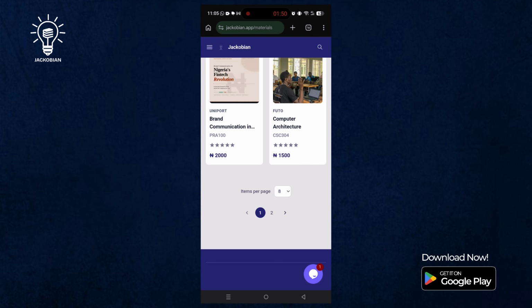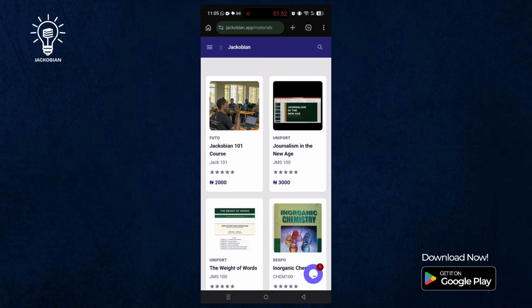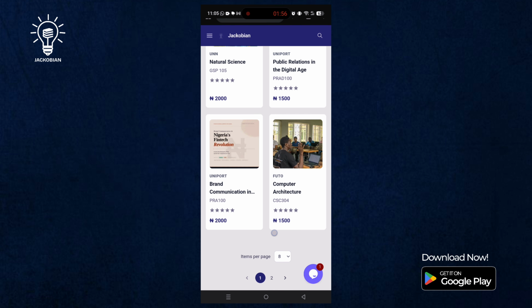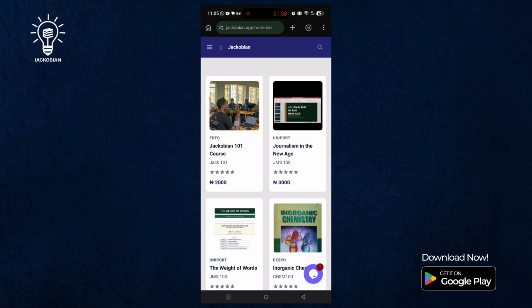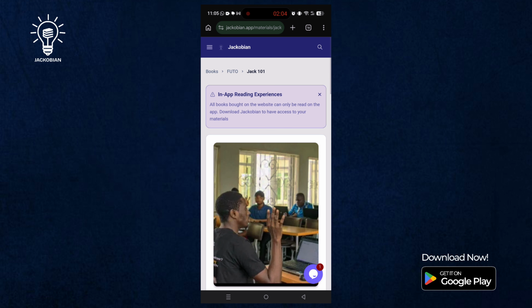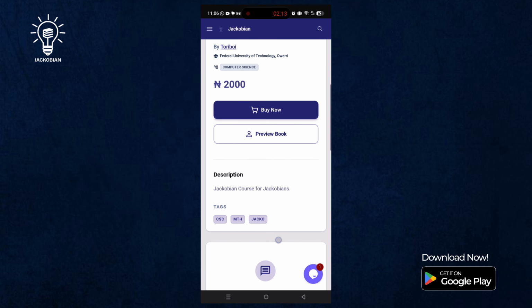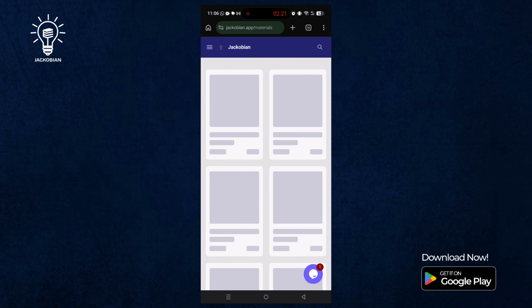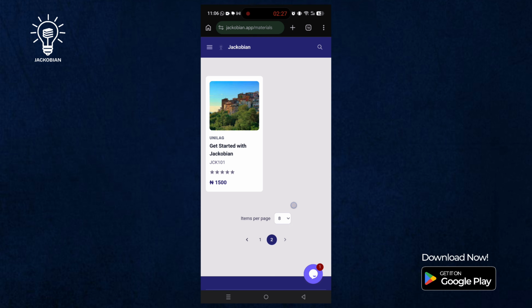So there's a particular material that we're going to buy for the purpose of this. You can buy anyone, actually. You can click on this material. So you see that we have a message: all books bought on the website can only be read on the app. Download Jackobian to have access to your material. So once you buy a book here, you can read it on the app. So get started with Jackobian.